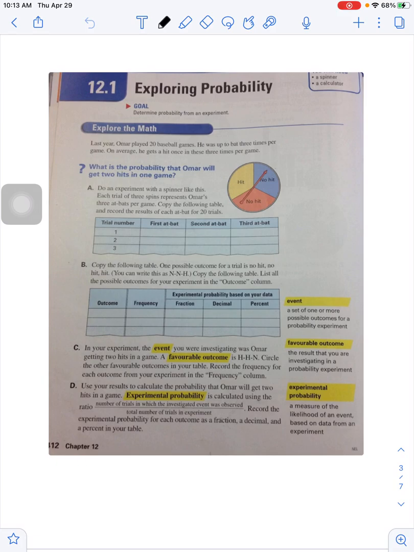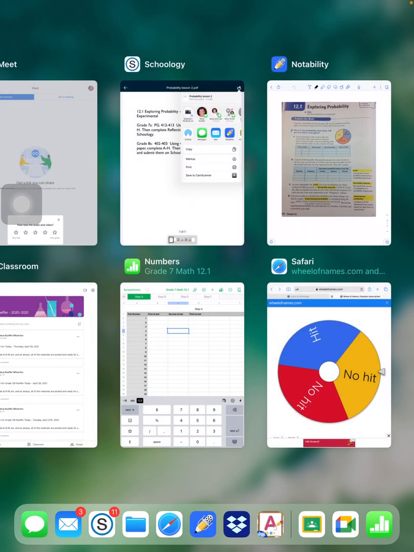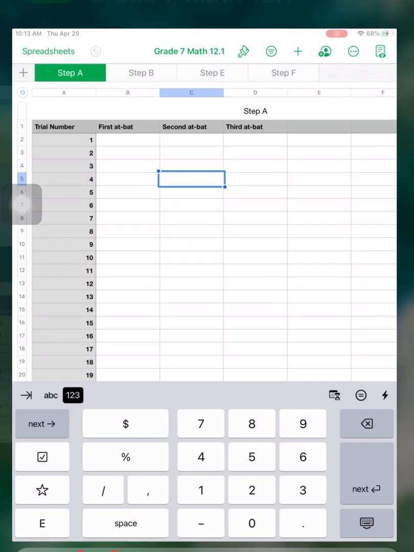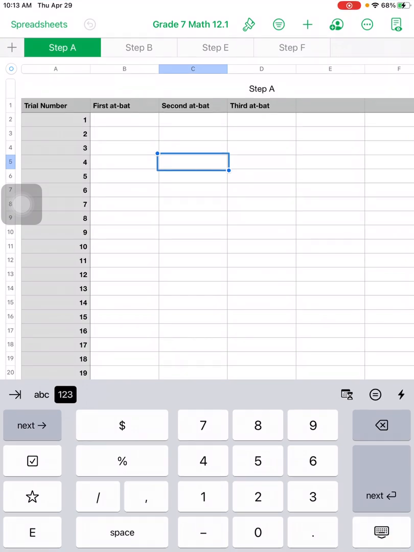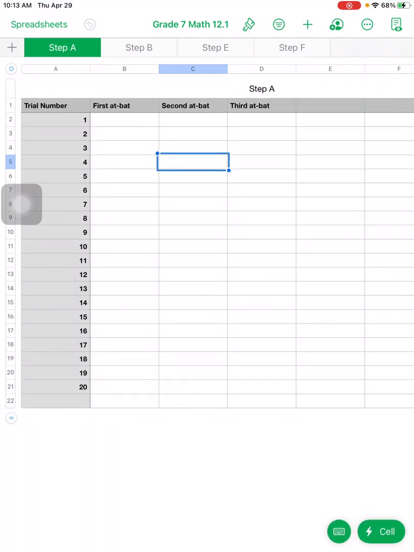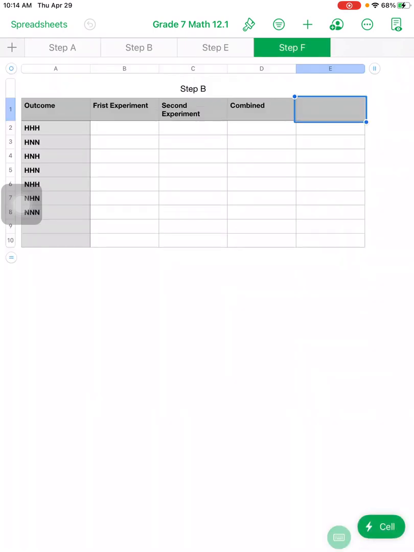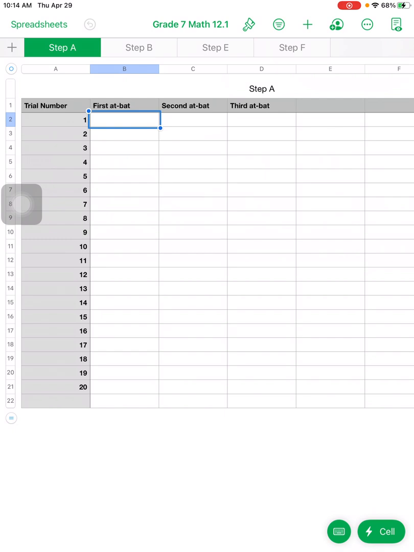All right, so if you look at some of the other attachments on Schoology, I have made life really easy for you and created a spreadsheet that has these charts that you need. So here's the spreadsheet for step A. You notice it has step A, step B, step E, and step F at the top. So those are all the steps you need charts for. Okay, so we need to do 20 trials, which is what step A said. And for each trial, we need to do 3 at-bats.